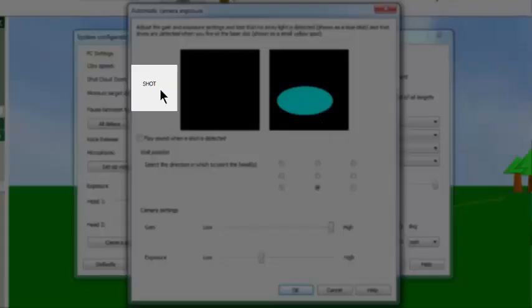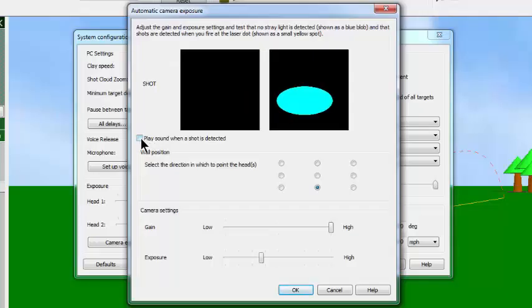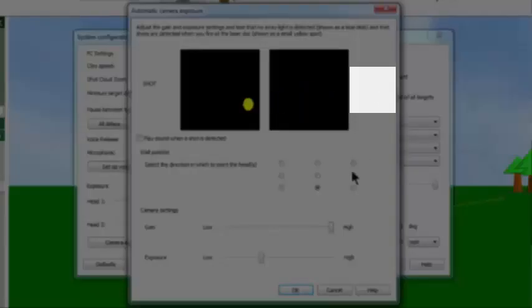Now, notice also up here on the left-hand portion, it says shot. And if I turned on the play sound right now, listen to what's going on in the background. So if you click on play sound when a shot is detected, this is detecting a shot. It's because of the infrared on the wall and because of the specific sensitivity I have of the exposure. And so this side is shooting, while on the right-hand side, it's ignoring it.